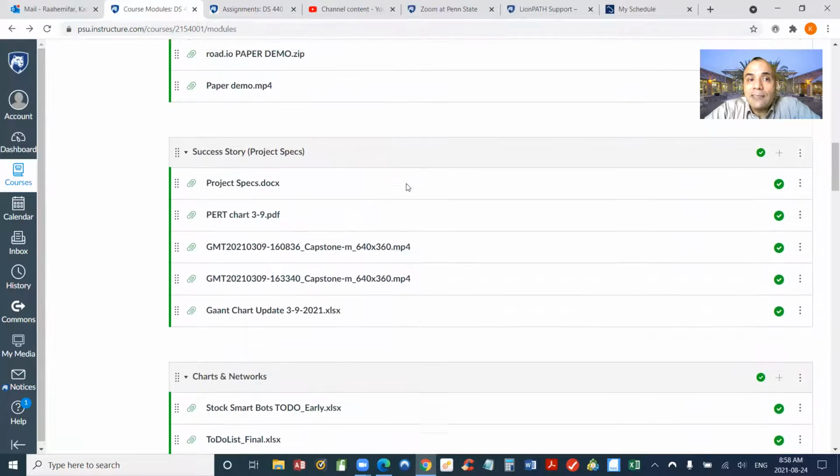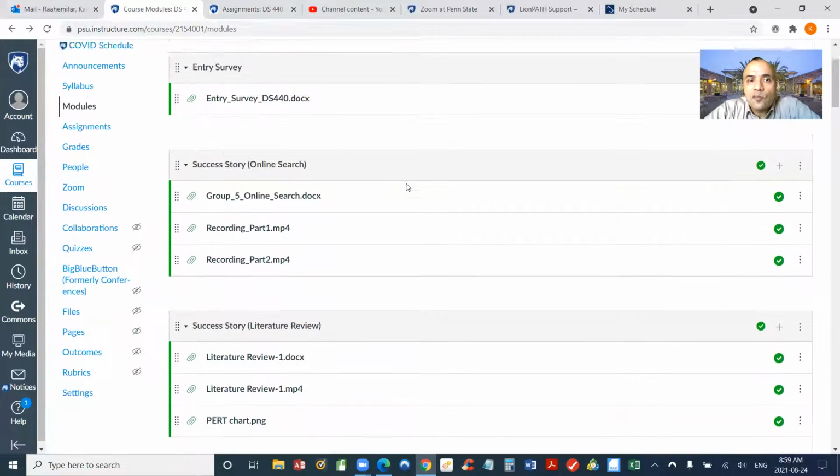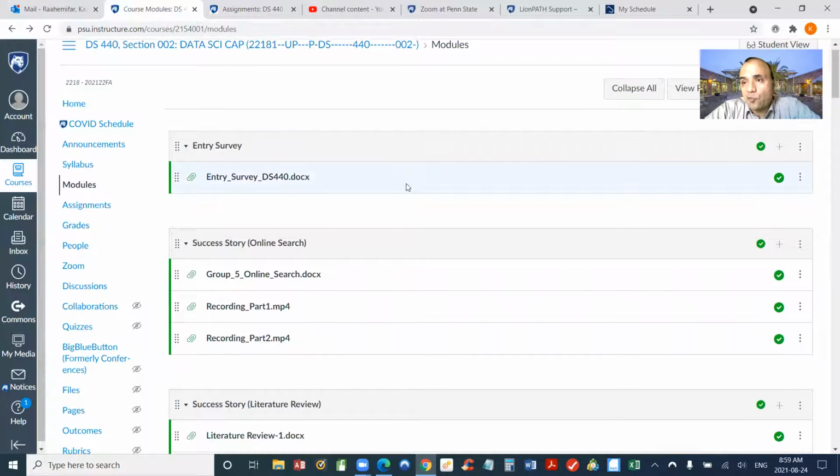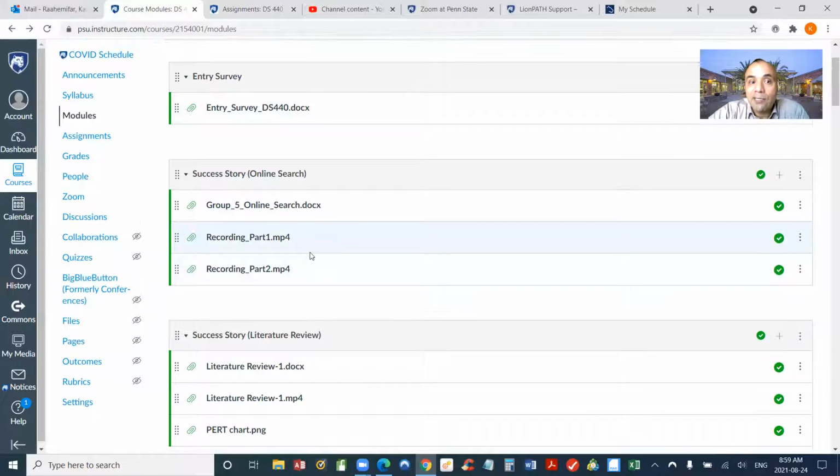One of the things that I did, and really your peers loved it, was to provide success stories. I don't have success stories in data science, but I do have success stories from IST Capstone. When I say do an online search, if you don't know what I'm asking for, if you don't know the quality of the work I'm expecting, you can take a look at the online search of Group 5. You can take a look at the recording and understand what they have been talking about in the recording session.